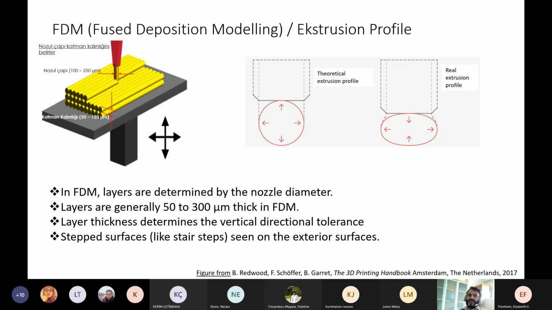And if you look at the extrusion profile in FDM, the layers are determined by nozzle diameter, and the layer thickness is generally between 50 to 300 micron. This thickness value also determines the most precise tolerance in the vertical direction. This is the XZ plane. Of course, the dimensional tolerance in XY can be as low as 25 micron.